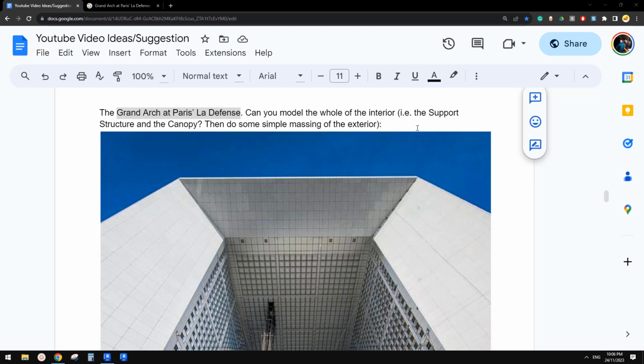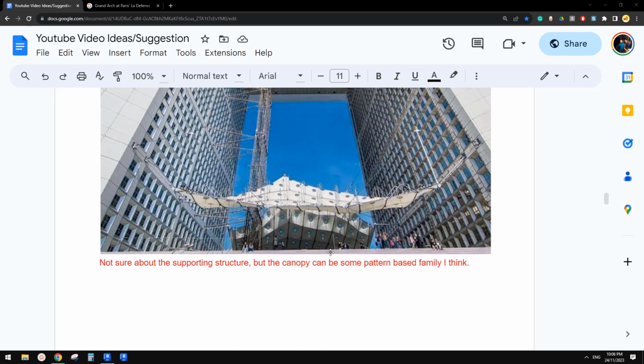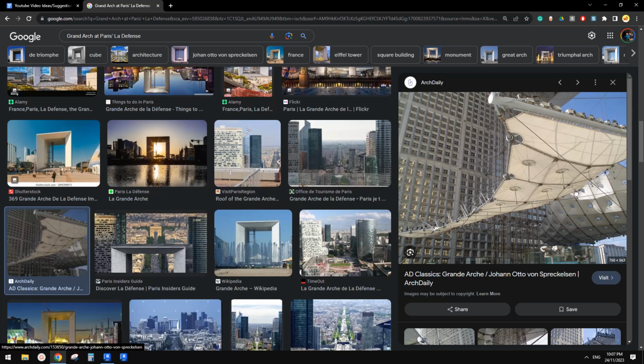Not sure about the interior support structure, but I found this quite interesting. So I just googled and found this image. I think we can try this one, so we can use a pattern based family.